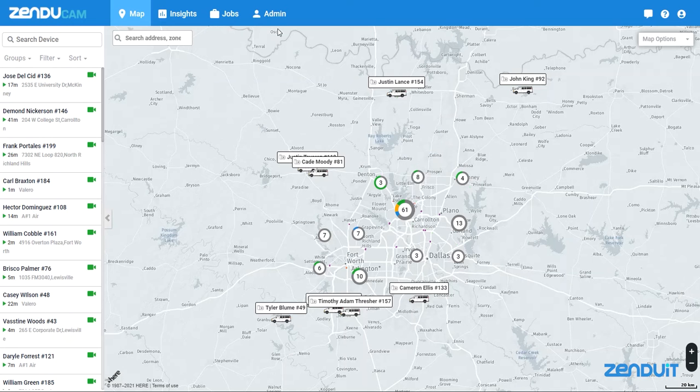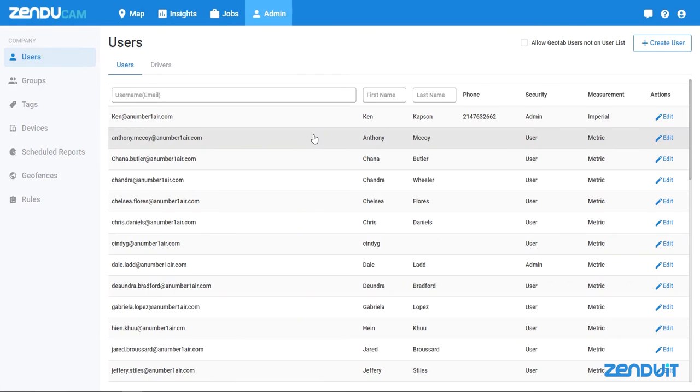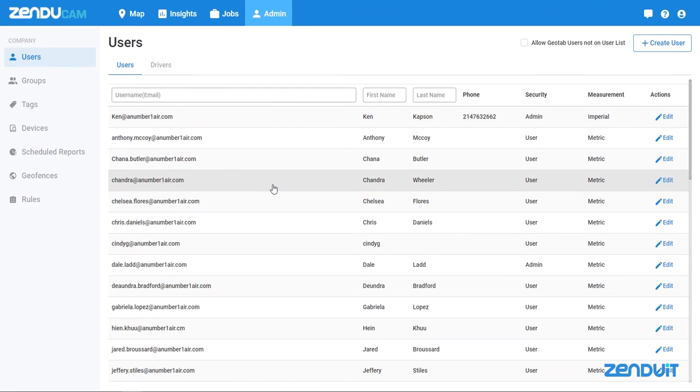So we're going to head over to our admin tab, and as the name suggests, you need to be an administrator on the system in order to have access. The first tab we have is our users tab, and we have a list of all the users that have access to ZenduCAM. You'll see here we have a little button, allow Geotab users not on user list. That means if you have Geotab units and you have your database linked to your ZenduCAM database, just enable this, and any user who has access to your Geotab database will also have access to ZenduCAM, so you don't have to create them a separate user.